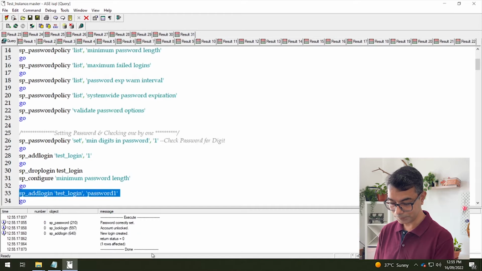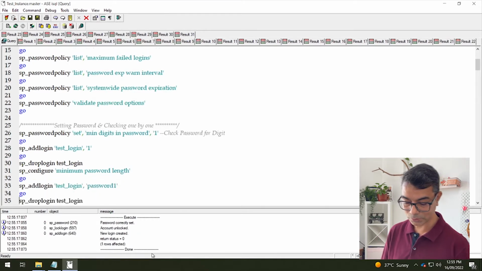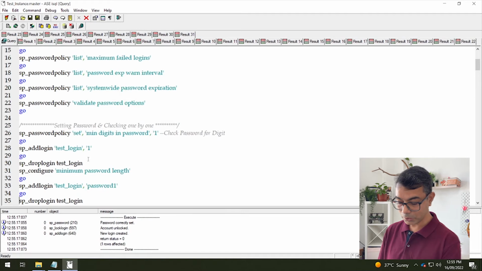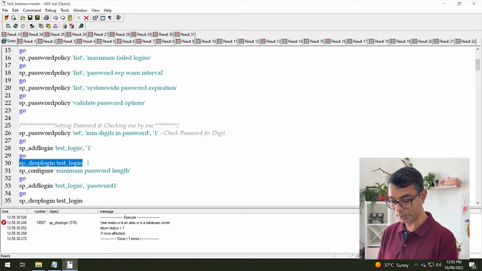So let's add this login having password as password1. Yes, it worked because the length is 6 or more and it contains one digit. You might feel that it is saying we need to have at least one digit, right?